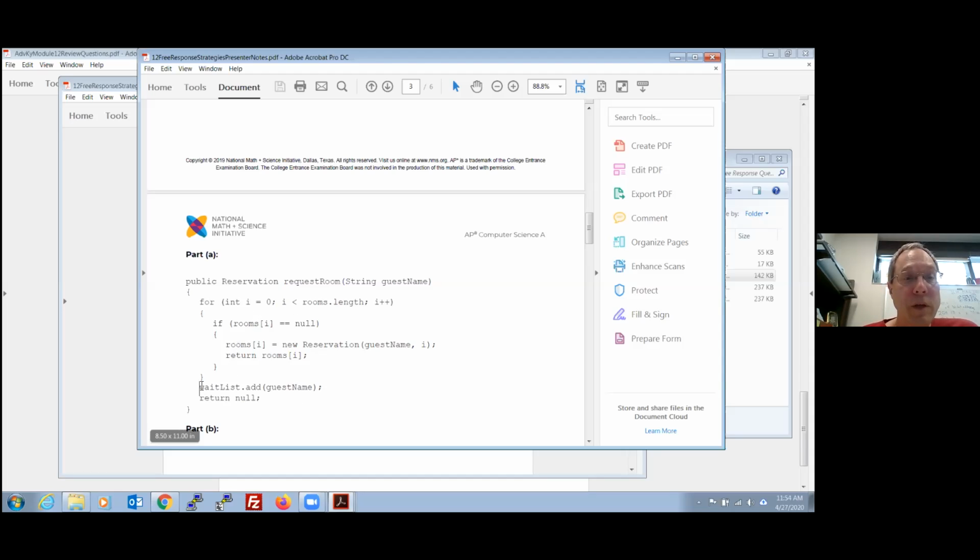And so if we get to this point, that means there aren't any empty rooms. And so we're just going to add that name to the wait list and then return null because there's no reservation to be made because all the rooms are full. Okay, any questions about part A?